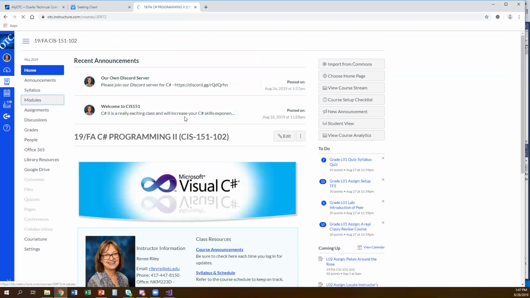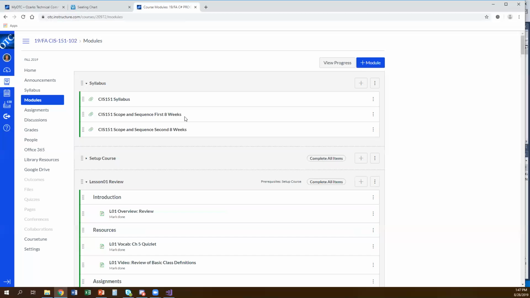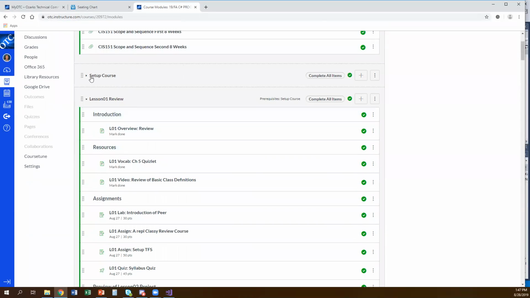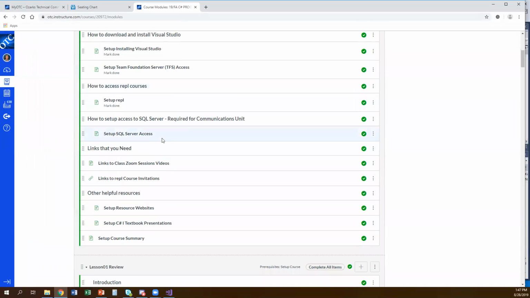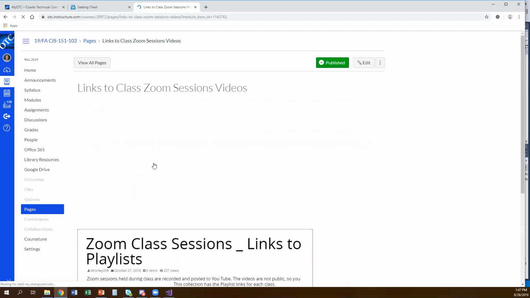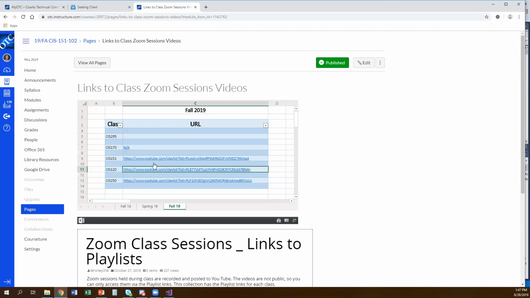So in your modules, make sure I have it posted for you. I had put it under setup, and I might need to move that down under setup. It's links to class Zoom session videos. And so it should be that playlist there. Okay. But I've only gotten a couple loaded. It's funny, I could not see one. Well, I had it in that first section before. I think I'll move it up there.